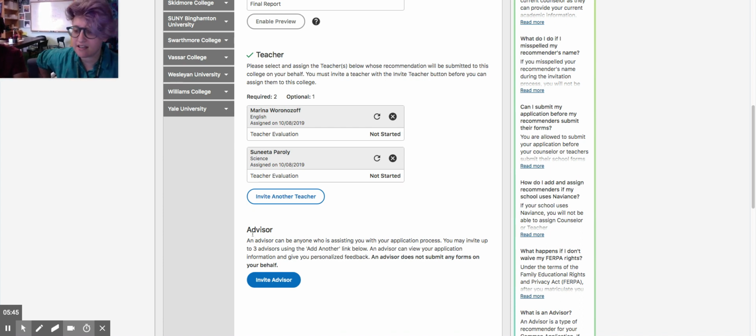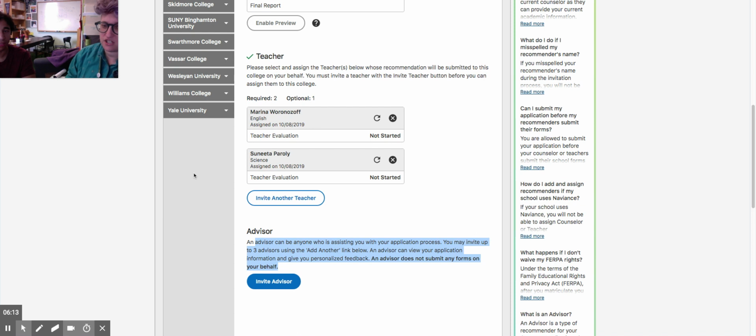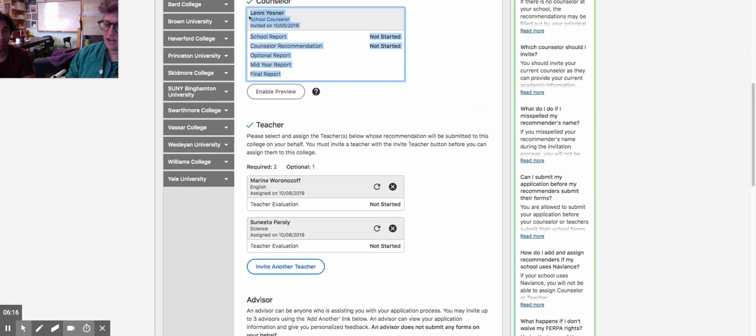So in this case, the advisor tab, right? An advisor can be anyone who is assisting you with the application process. You may invite up to 3 advisors using the add another link below. An advisor can view your application information and give you personalized feedback. Advisor does not submit any forms on your behalf. So you could, in theory, invite another adult who's helping you with the process. And so that could be Laura in this case. But not really, because she's going to be looking at it through my eyes.